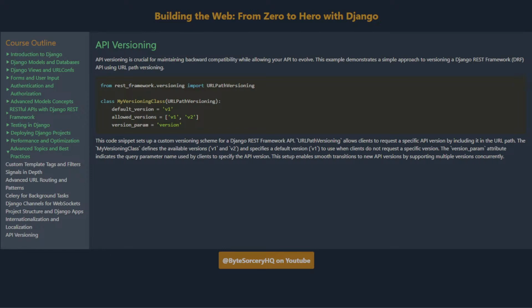The MyVersioning class defines the available versions, v1 and v2, and specifies a default version, v1, to use when clients do not request a specific version. The version_param attribute indicates the query parameter name used by clients to specify the API version. This setup enables smooth transitions to new API versions by supporting multiple versions concurrently.